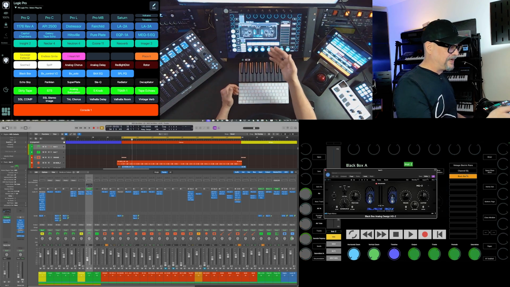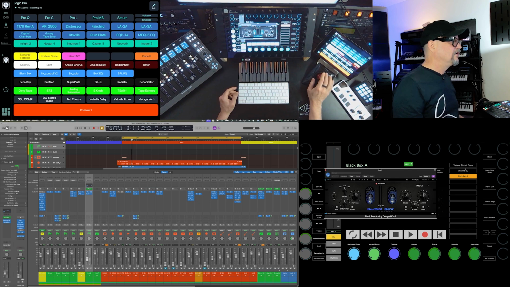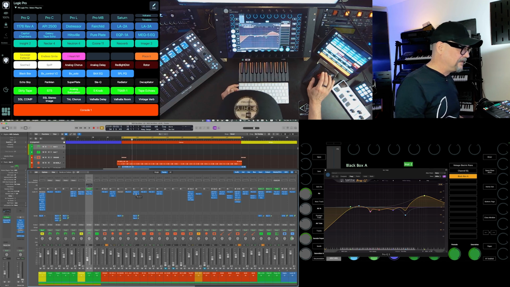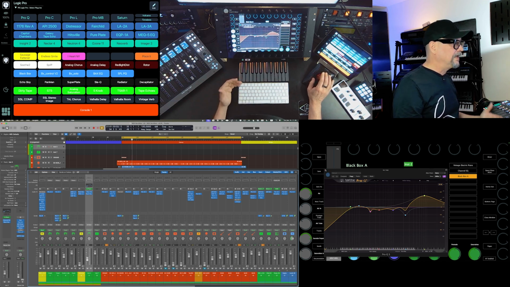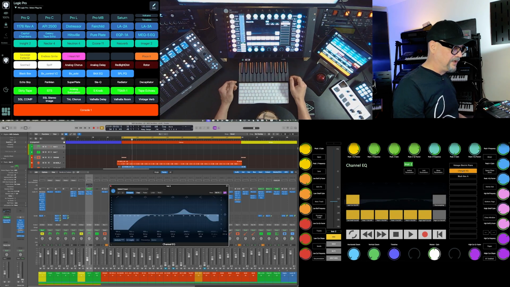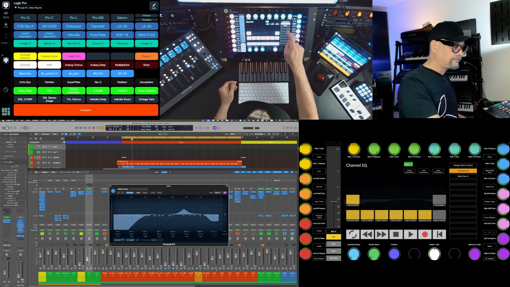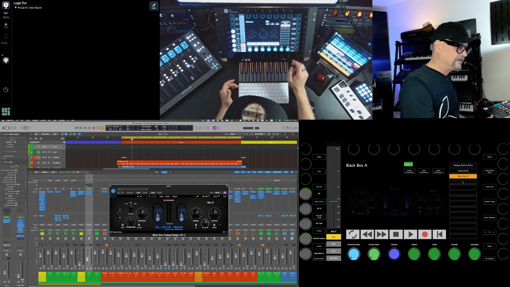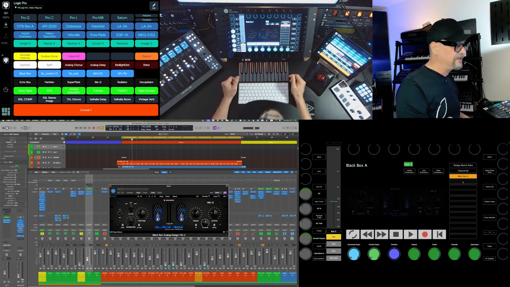Specifically, I like the fact that I don't need to go into the mixer and try to press that button in order to get a plugin or effect into the mode of tweaking it, so I really enjoy this interface and this control surface for that reason.